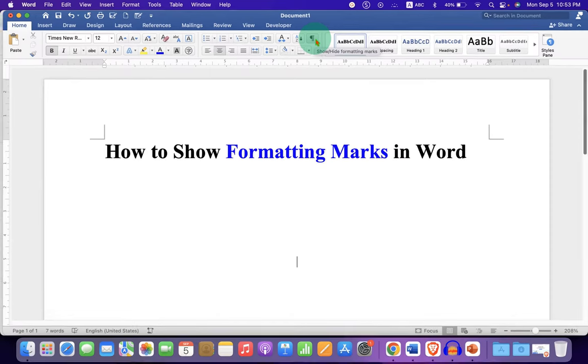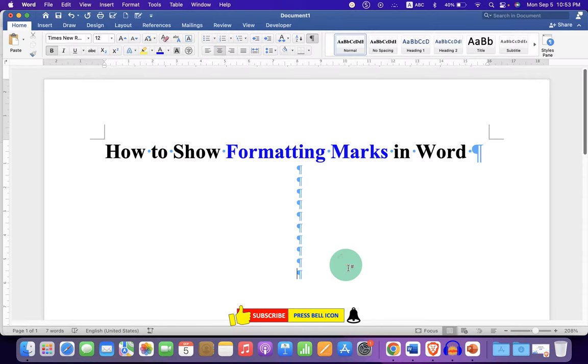So when we click on the Pilcrow icon, you can see the formatting marks, and if I press enter, you can see that the marks are appearing. And if you want to remove these formatting marks in a Word document after you have formatted the document, you can just click on the Pilcrow icon again to hide the formatting marks.